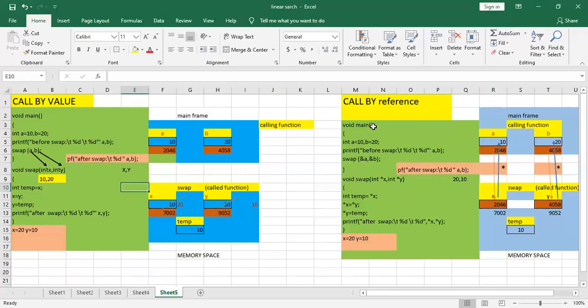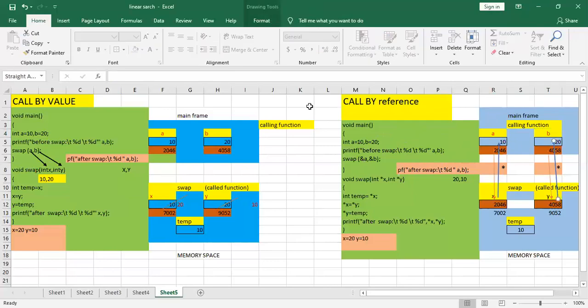Now in this void main, we are creating a main function. Int a is equal to 10, b is equal to 20, two integer variables. Printf before swap a comma b. So inside the main function, some memory is allocated to the main function, having two variables a and b. And at some memory location, the value is 20464058.